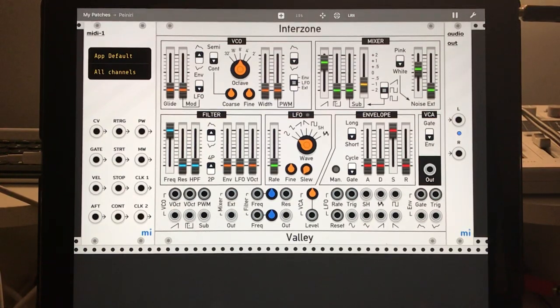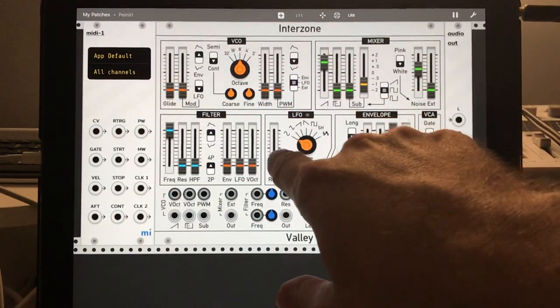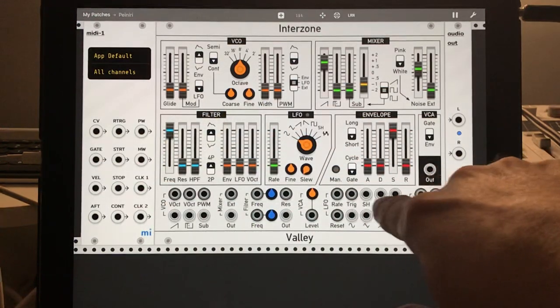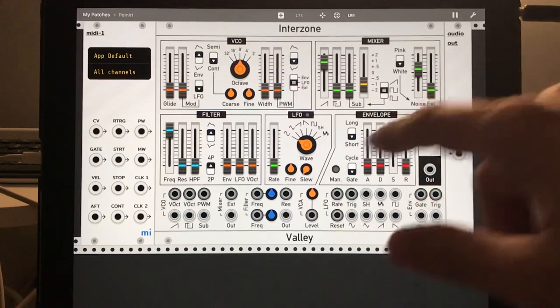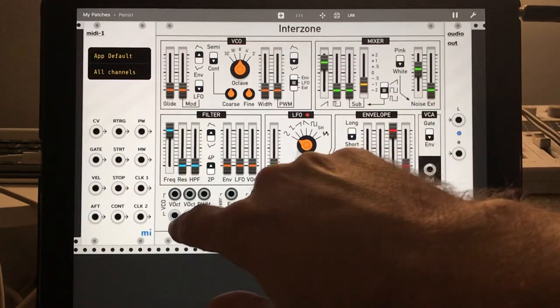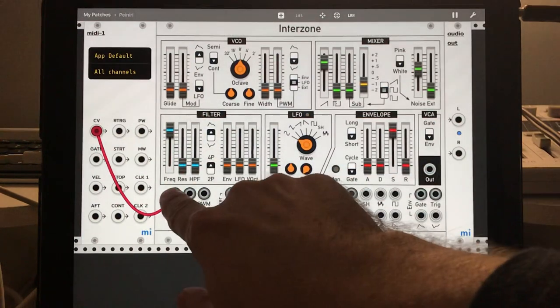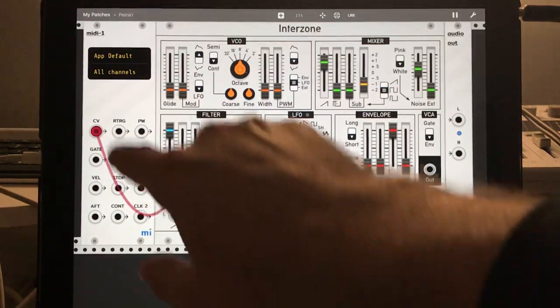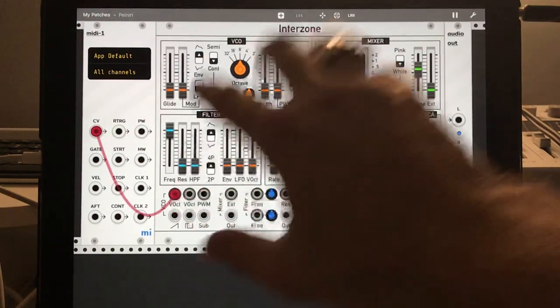Okay, so to get this to where we can use it, we're gonna set up the MIDI keyboard to control Interzone. All of these inputs and outputs are labeled using analog modular terminology, and we'll just stick with that for the purposes of flow, just remembering, of course, that this is a virtual environment, not really modular. So CV means control voltage. We're going to take out CV, control voltage, from my keyboard into the volt per octave input on the synth module.